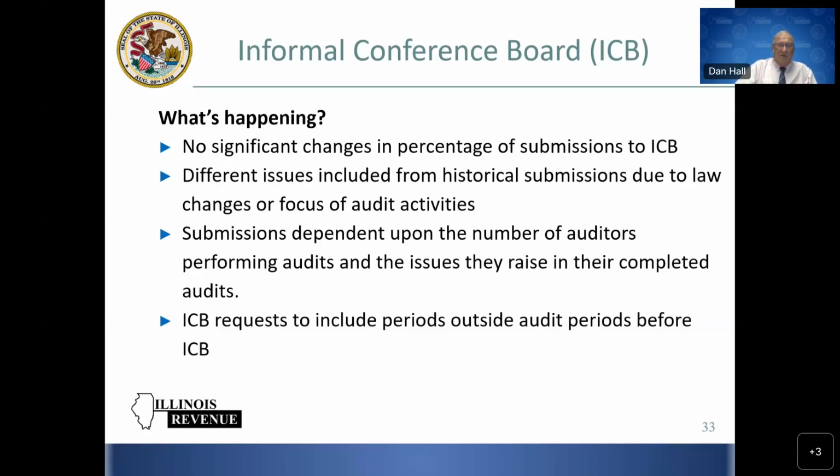ICB, we do receive requests to include periods outside the audit periods before ICB. We do not have authority to address anything other than the audit in ICB. So we leave that at that level.